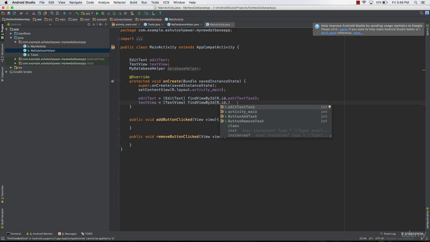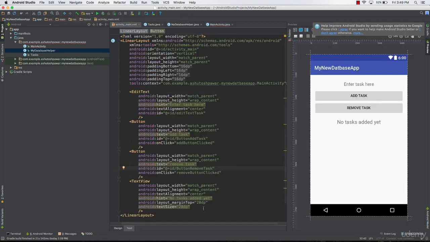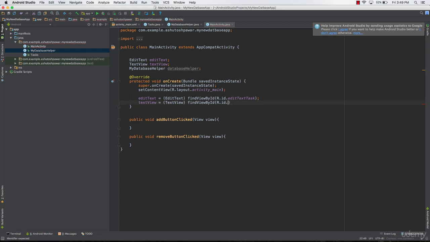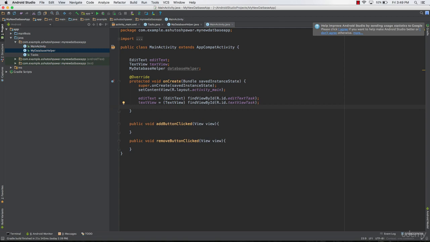and I guess the text view's id has not been defined. So let me just go here, and let's say the text view id is text view task. So we define that by typing in text view task. Then you could go to the main activity and type in the text view task over here. So once this is done, we basically have a reference to the edit text and the text view as well.